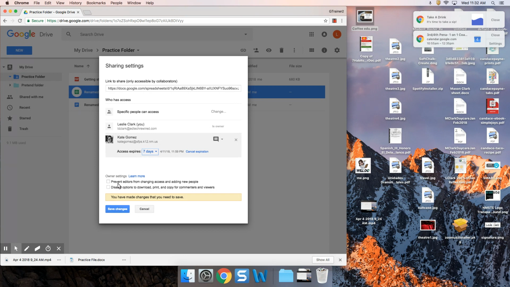Before I do that, I want to call notice to these two boxes. The more sensitive the information within the document is, the more tightly you want to lock it down. So if this is a fairly sensitive document that I don't want getting around, I'm going to check this box, which means that any other editors on the document will not be able to add people or take me off of it or change any of the access. I'm also going to disable the ability to download, print, and copy.